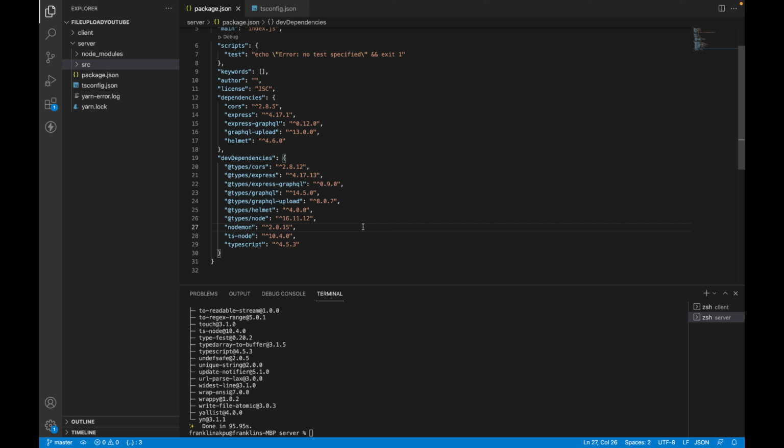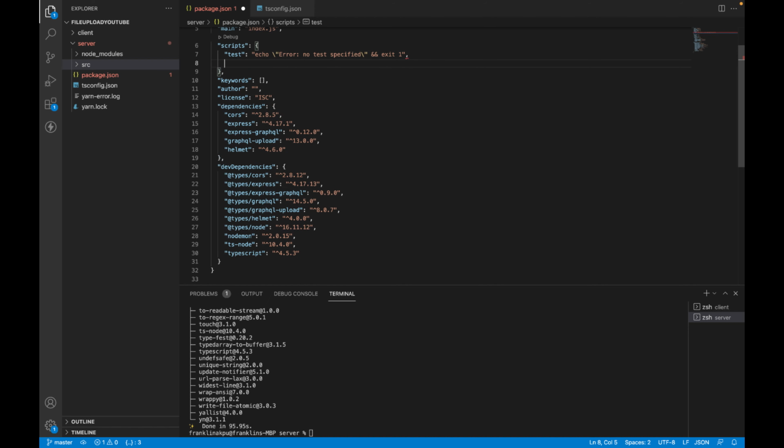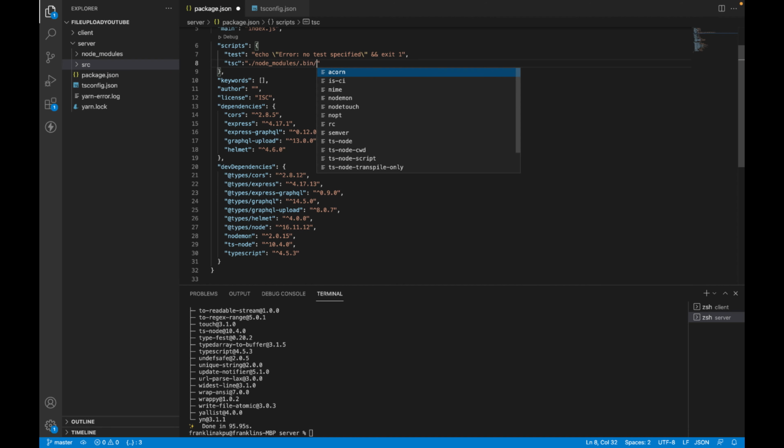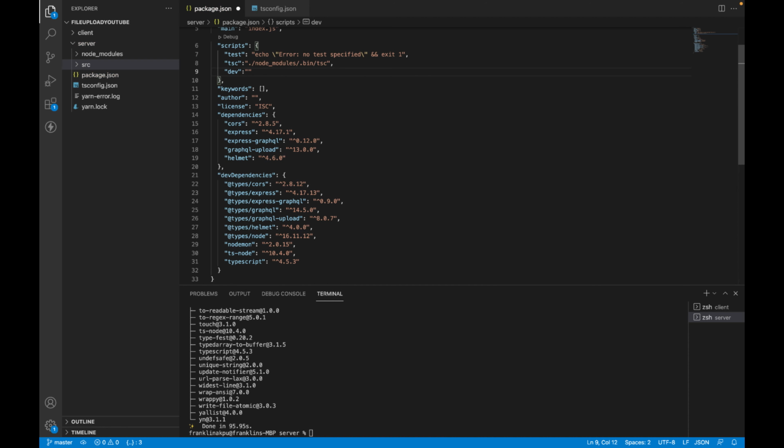So the next thing we want to do is set up our scripts. The first script I want to set up here is going to be our tsc script. Basically this would be responsible for our TypeScript file conversions. So yep, this is in bin, and then this is tsc. Yes. And then also our dev. Basically this is what would start our application.